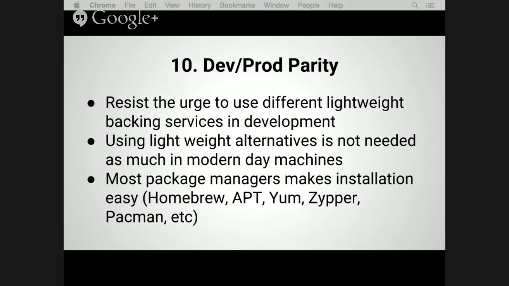So that covers it. On modern day hardware, MySQL, Postgres, you can run it on a Mac with just a couple gigs of RAM or a Linux machine or whatever. And most package managers will actually make installing these things easier. So you can install MySQL, Maria, Postgres, or whatever through package managers like Homebrew or apt, Yum, Zypper, or Pacman, or whatever it is your system uses.